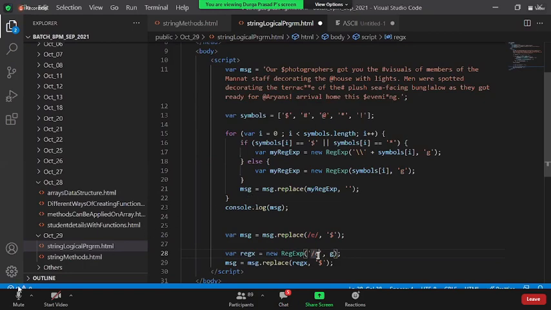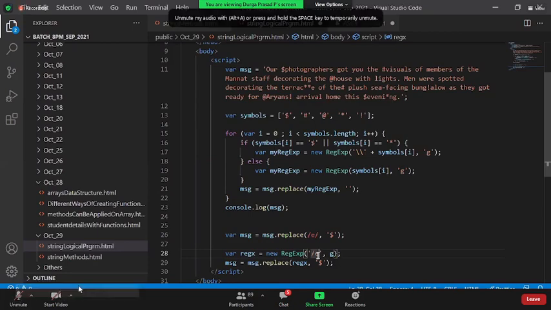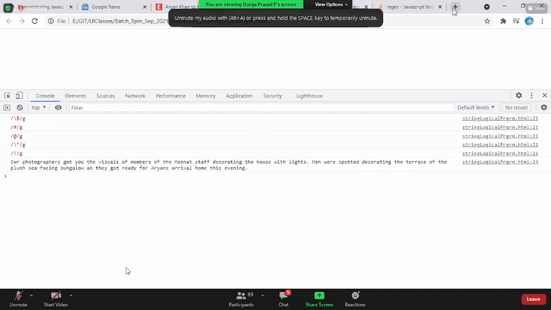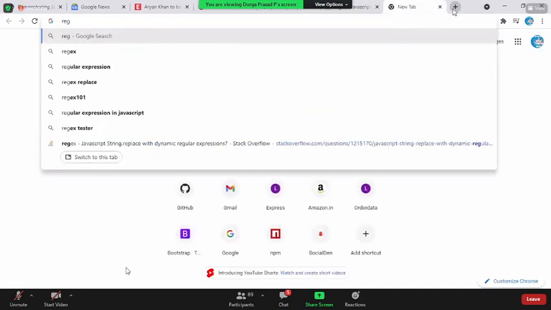So could you repeat the point where you spoke about dollar and asterisk? Okay, it is better that you guys go through regular expressions. That will be better, guys.